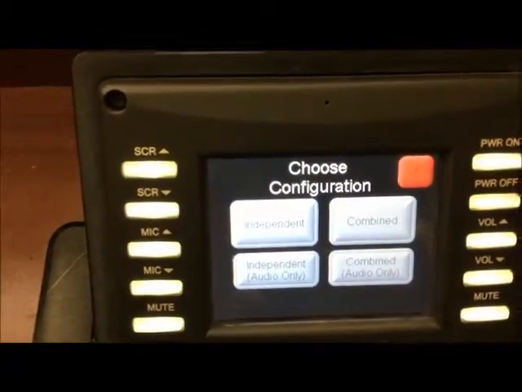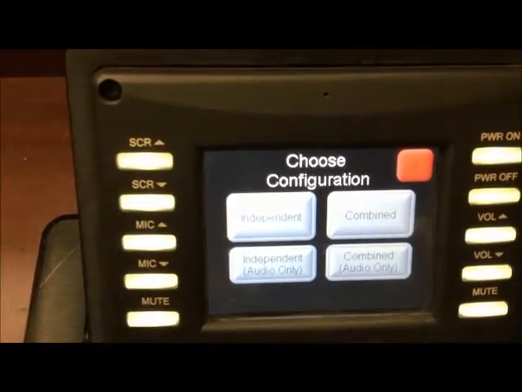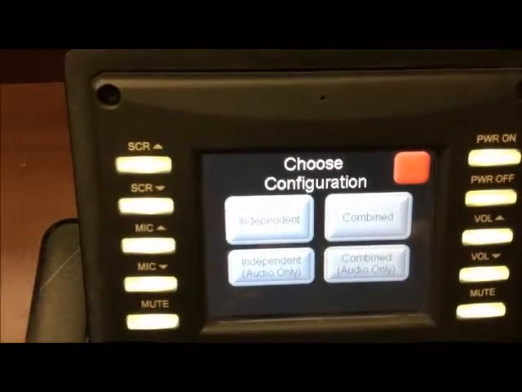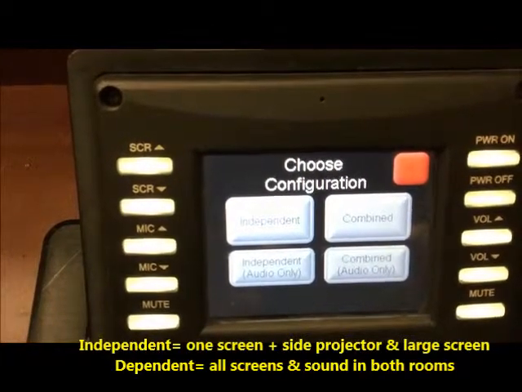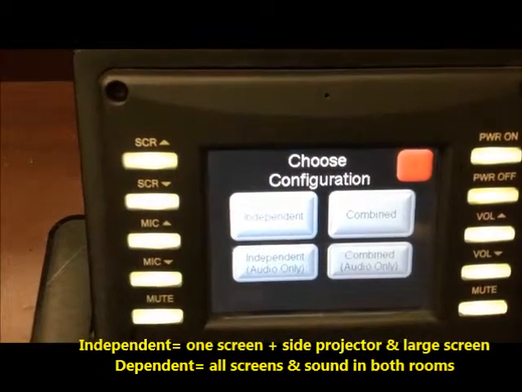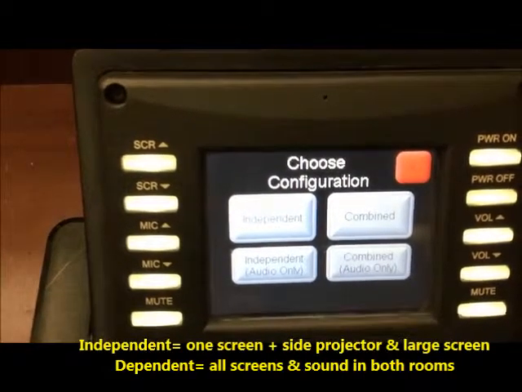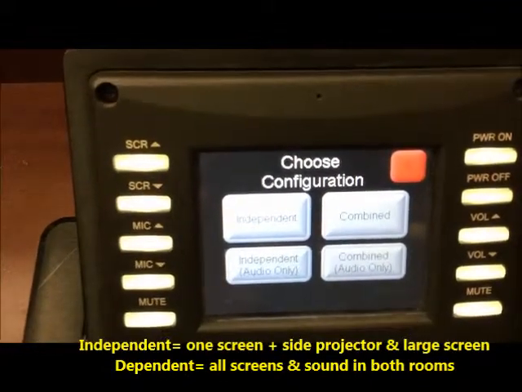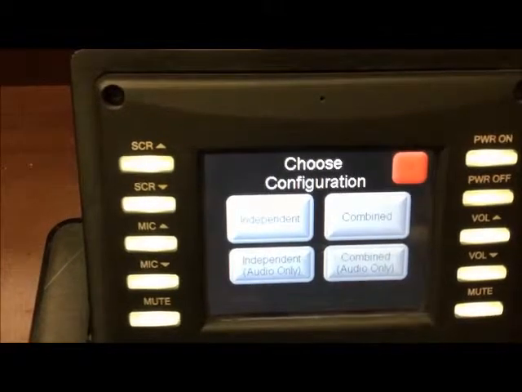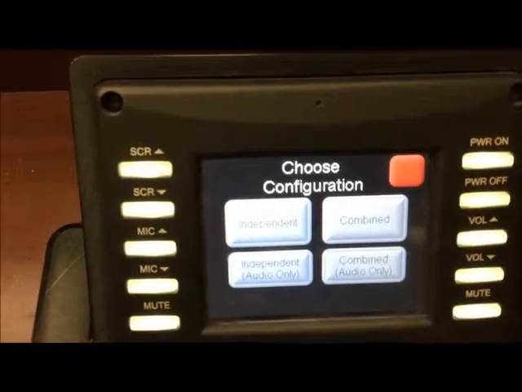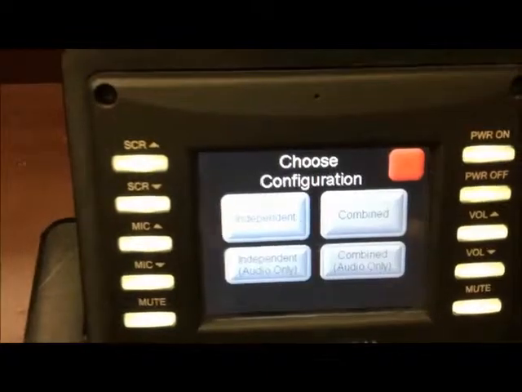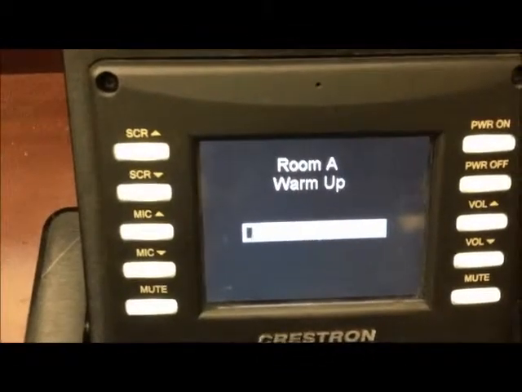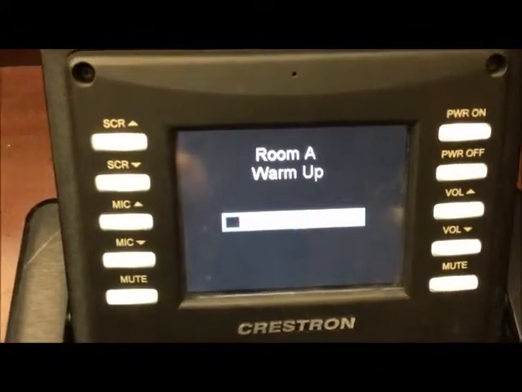The next thing I need to do is choose my configuration. From this side of the seminar room, you can use the system independent or combined. Independent is using just one side of the room, if the partition is up. Combined uses both sides of the room, allowing you to access both Epson boards and the large screen on the wall with the projector that hangs from the ceiling. Right now I'm going to show you how to use it independent. Once you choose independent, it takes a few minutes for the room to warm up.